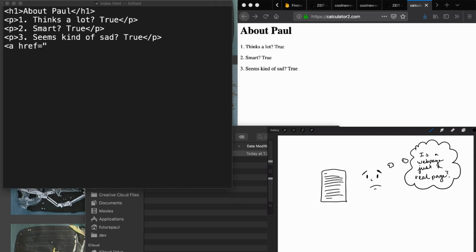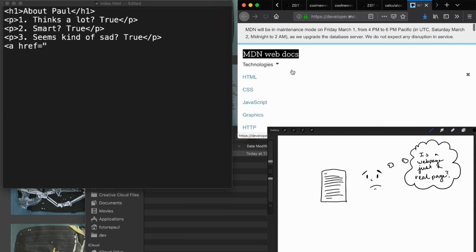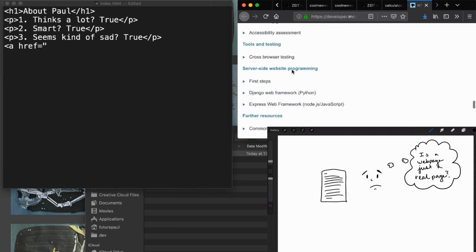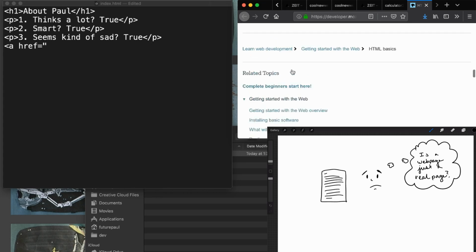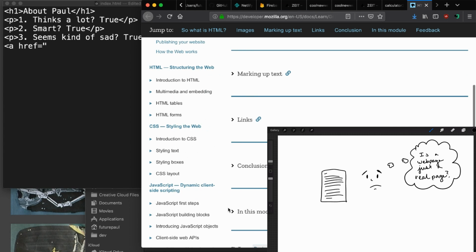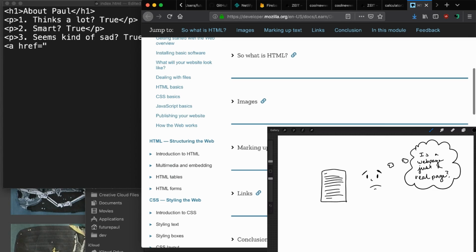You know how I learned these things? I went to Mozilla's HTML basics web page. It has a lot of basic information. What does div stand for? I think it's division. What is HTML?